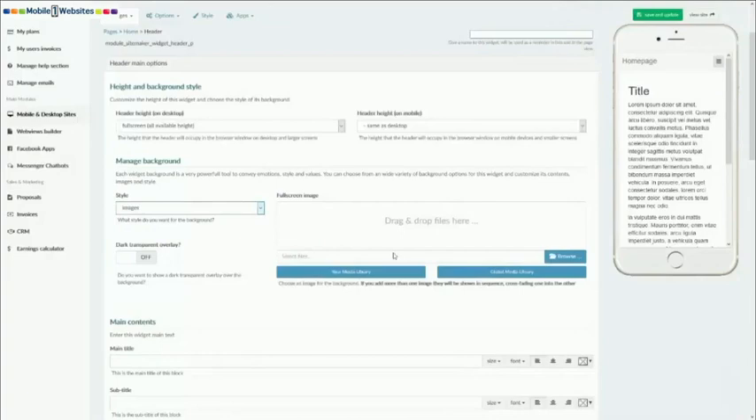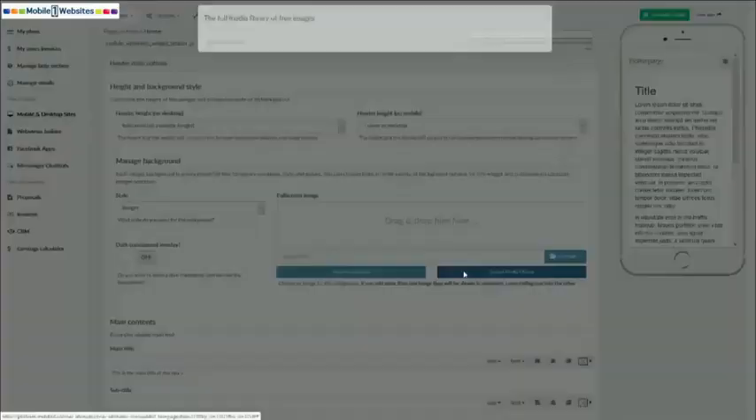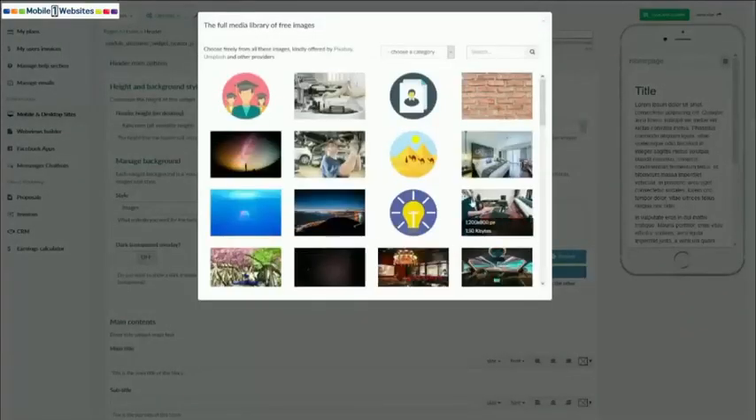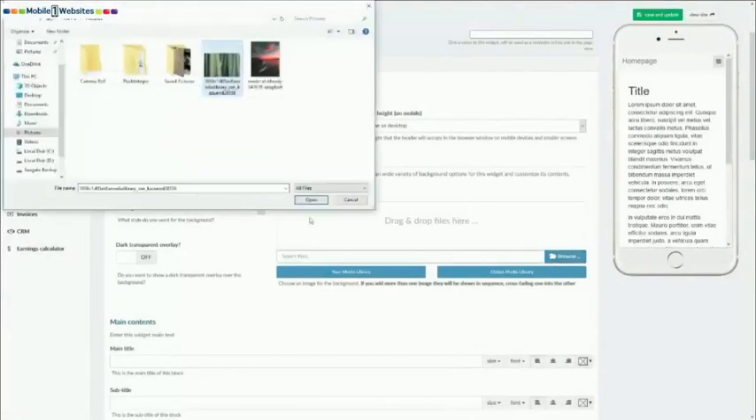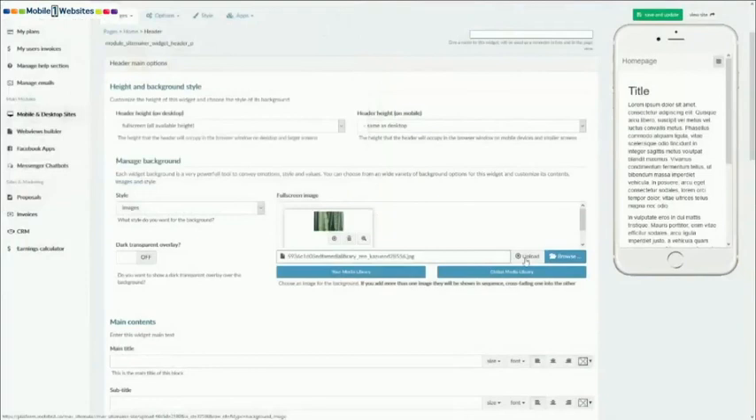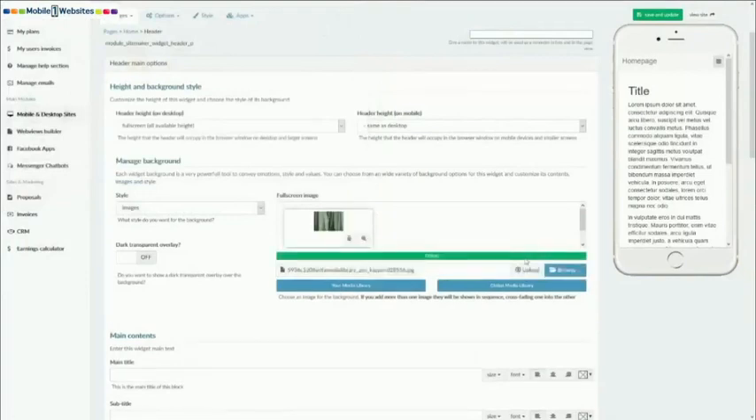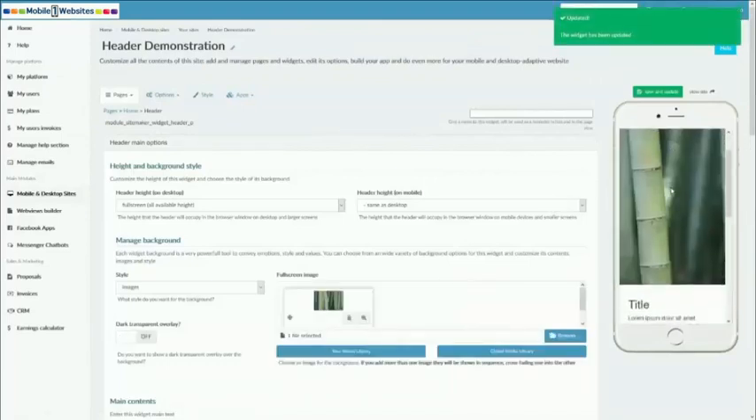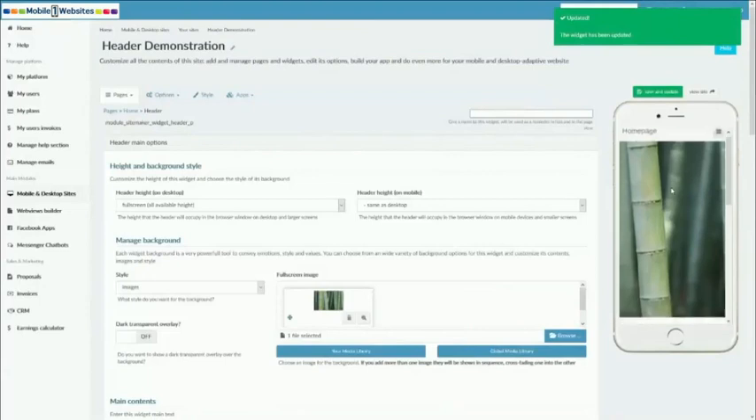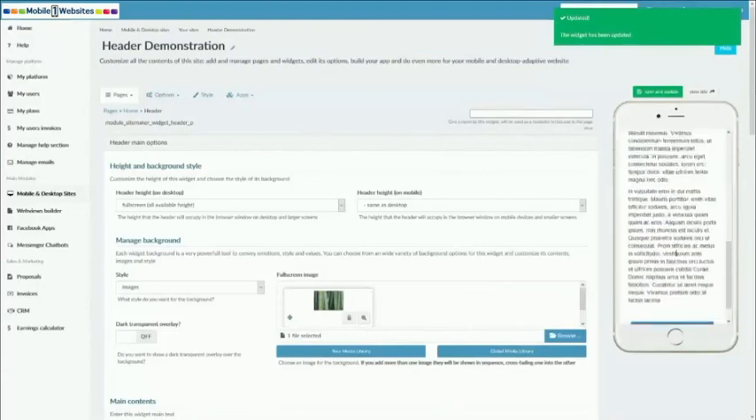You can choose anything from our global media library. This is full of thousands of pictures that you're able to use for free. Or you can upload from your own computer. You can drag and drop or browse to the file. Make sure to click upload if you're uploading it from your own computer. And once you upload and save that, you'll notice it has now created a nice bamboo border on the top here and then followed by our text and button.